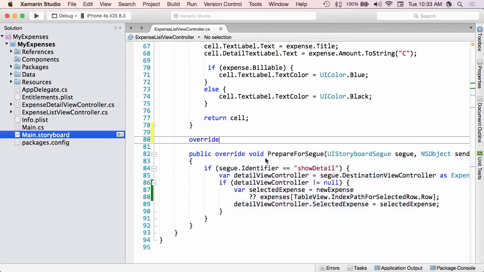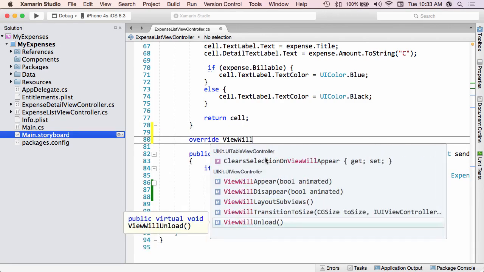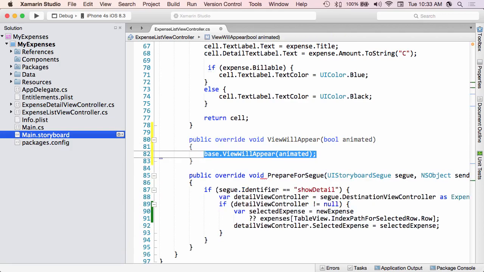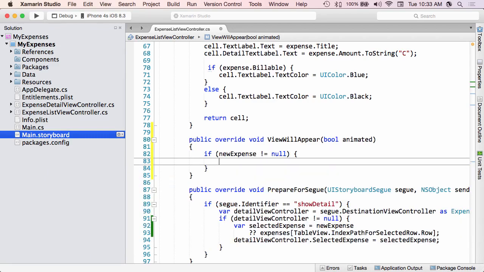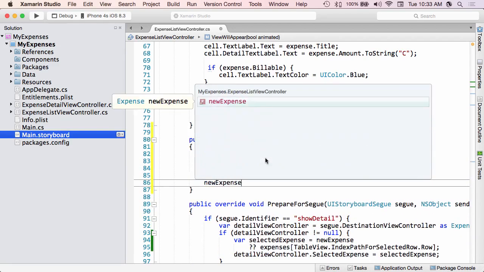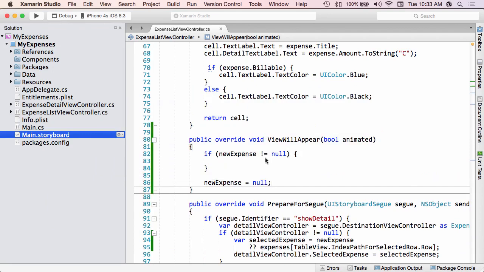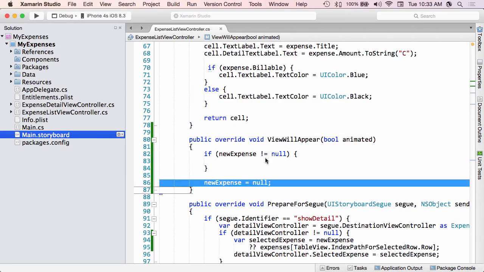To do that, we're going to override one more method, which is viewWillAppear. So this is called when we're either navigating to this screen initially or when we're navigating back from the detail screen. And so what we're going to do here is say if the new expense is not equal to null, then we want to do some stuff. And at the very end, we want to make sure to reset the new expense to null. So that will close off this state.